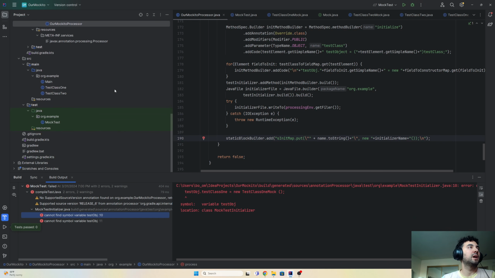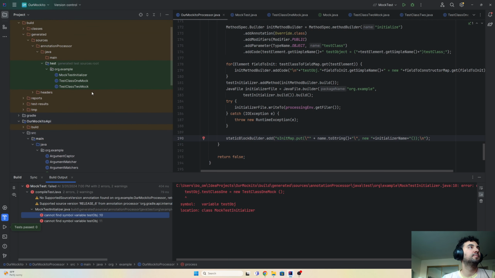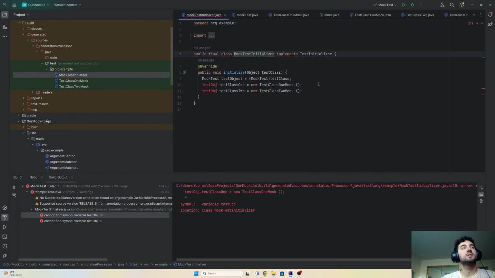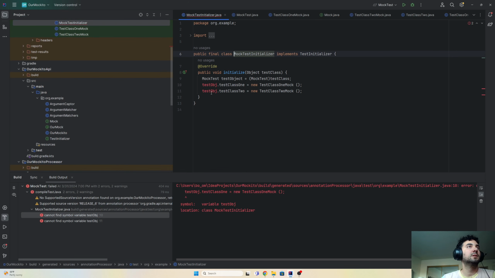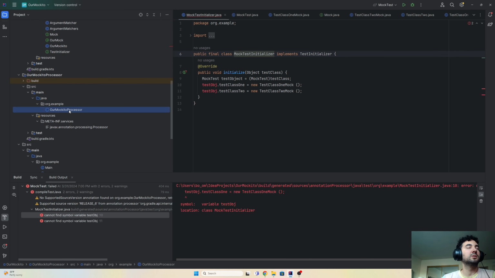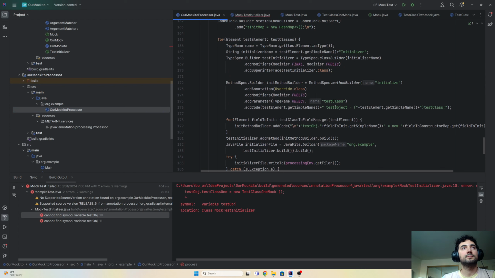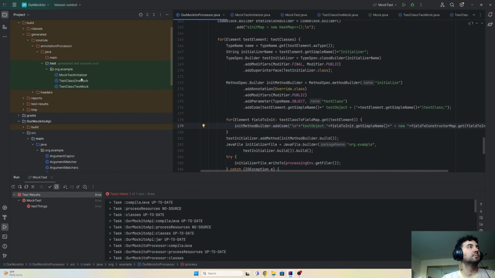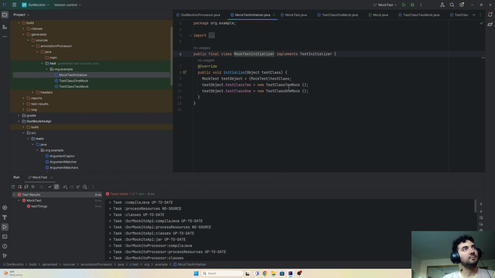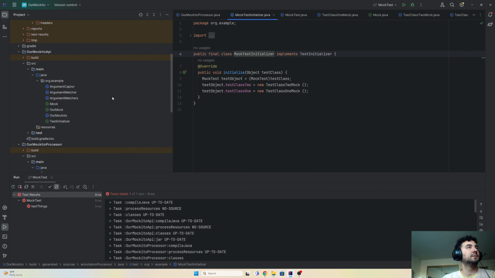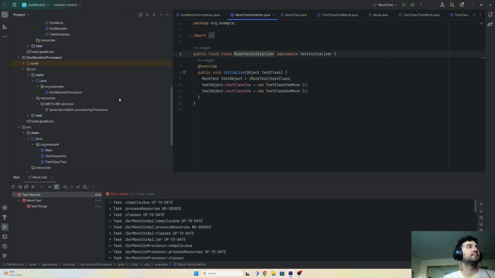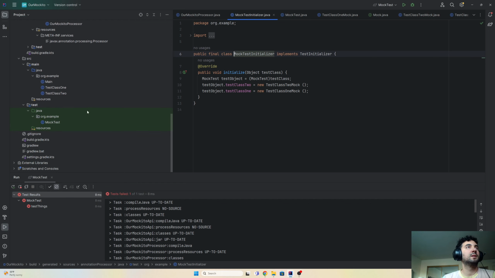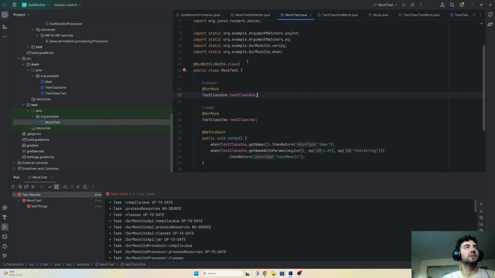Let's go. So now we should have new stuff that's being outputted. Yep, we got the mock test initializer. This is perfect. Oh, okay. So the names don't match. Yep. So this is a test initializer for our test class. Since we only have one, we only have this one.